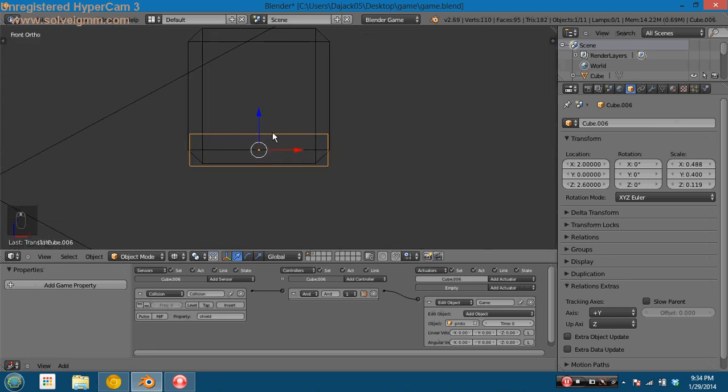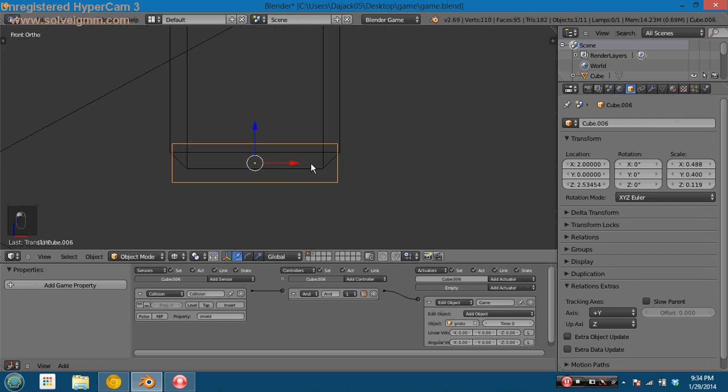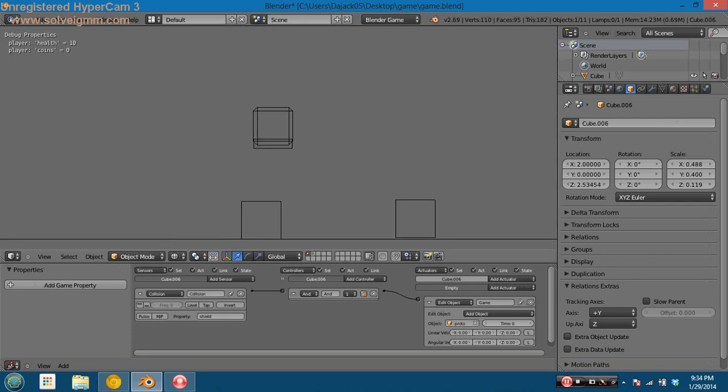Okay, so you can see we have a little problem because it's not doing it till like the second or third hit. So let's try moving it down a little bit. Boom, boom, boom. There we go. Stack them on top. It's raining coins.